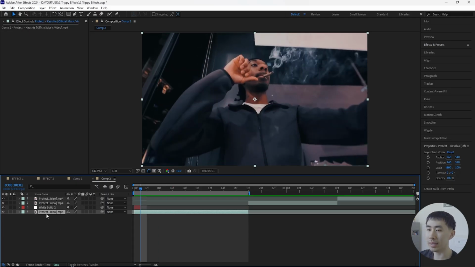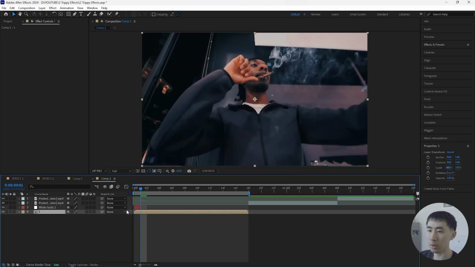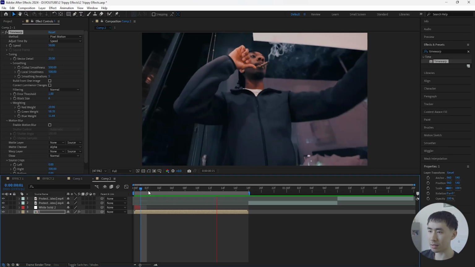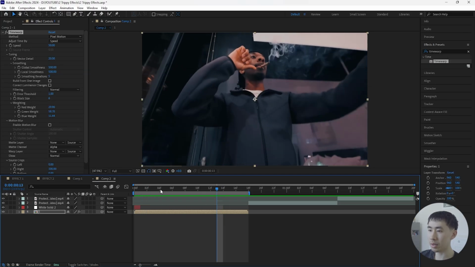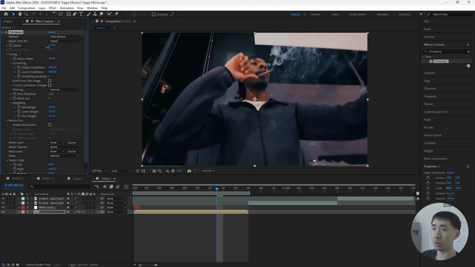I want this clip to play in slow motion. So let's first pre-compose this layer, and I'll just name that 1 for the first clip. And we're going to be adding a time warp. Right when we add this effect, our clip plays a lot slower, but I want it to be even slower, so I'll decrease the speed to 20%.